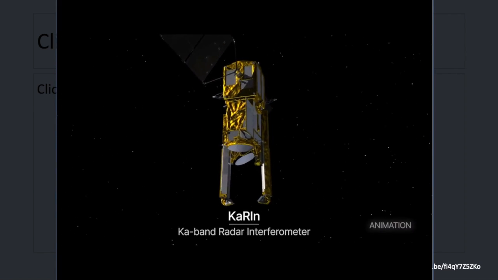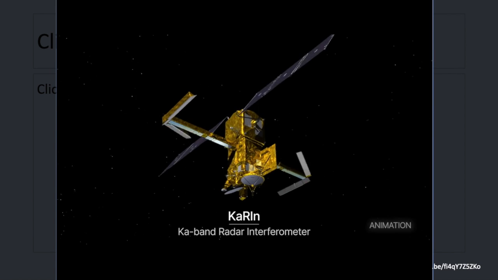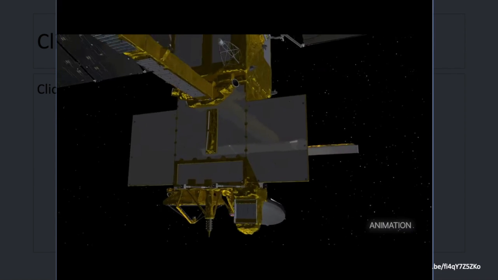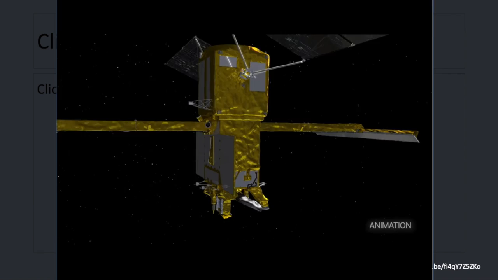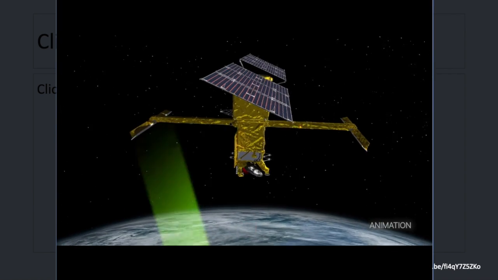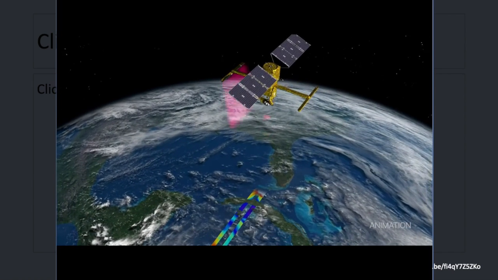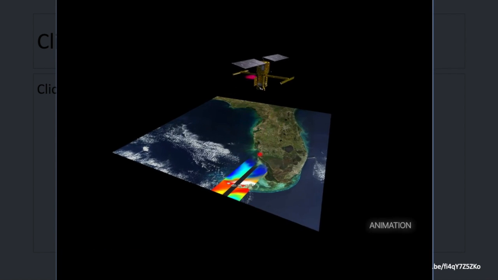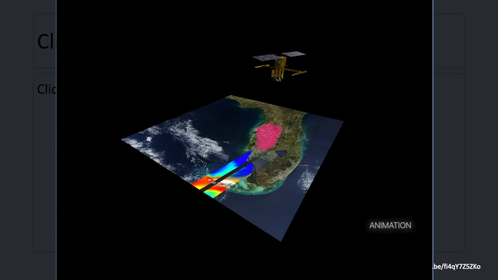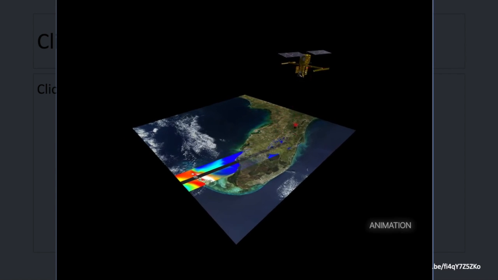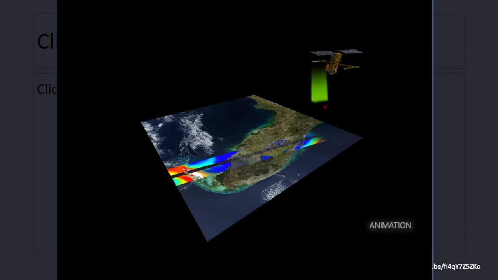SWOT's main instrument is called KaRIn, which is the Ka-band Radar Interferometer. KaRIn is what sets SWOT apart from other missions. It's a unique instrument that we're flying for the first time. The KaRIn instrument uses 2 antennas, which are spread out on either side of the spacecraft, in order to bounce signals off of both of those to get a much larger view of the surface. And being able to do it in very high resolution, higher accuracy, and also a wide swath, so that we're able to measure large tracts over the Earth in a relatively small amount of time.